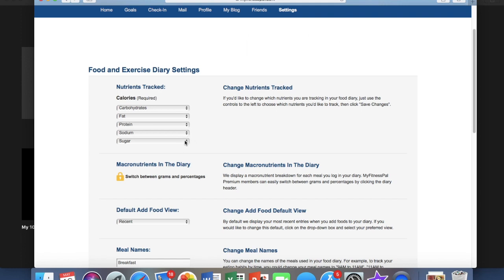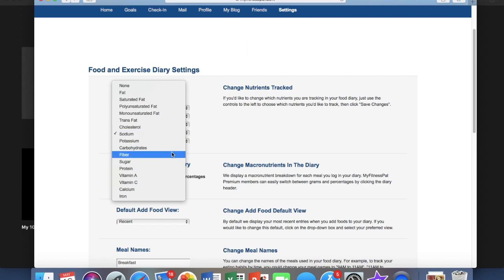So I do want to know sugar. I don't necessarily care about sodium because, as you know, one thing with a ketogenic diet, you just want to salt the heck out of everything because you're going to be losing that electrolyte pretty regularly through your day. So I'm just going to go ahead and change that one to fiber.